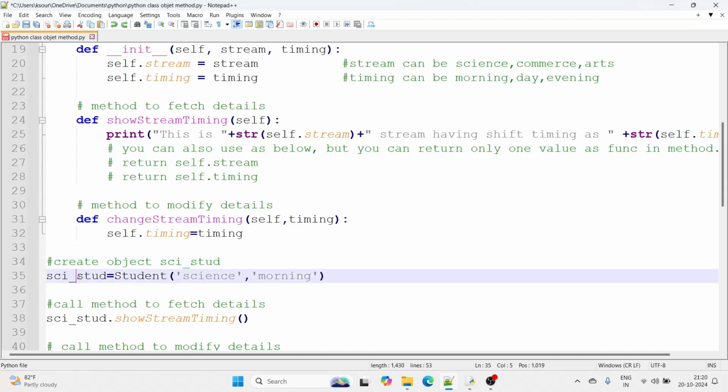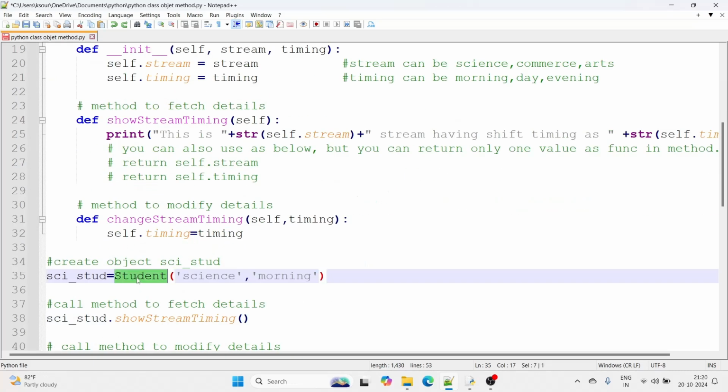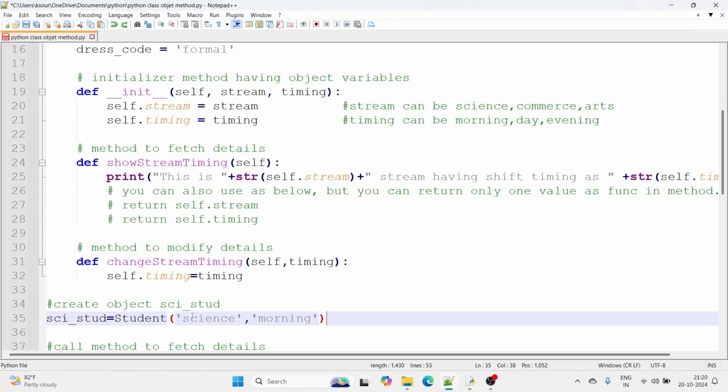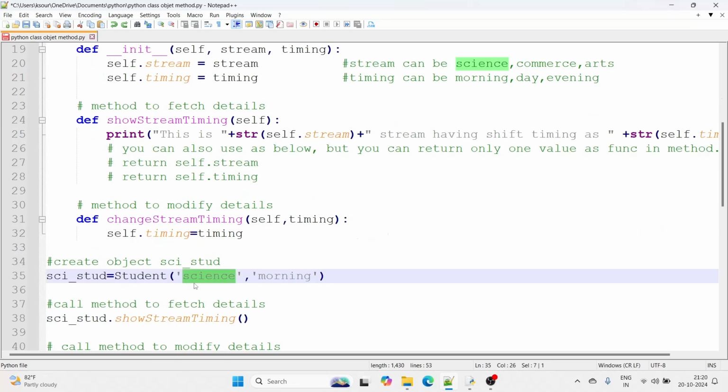To create an object, you can do it like this. I'm creating an object called science student using the student class. I give the class name, student, and pass two parameters. It has self, stream, and timing, but we don't need to pass self. We are passing only stream and timing, so stream is science and timing is morning.